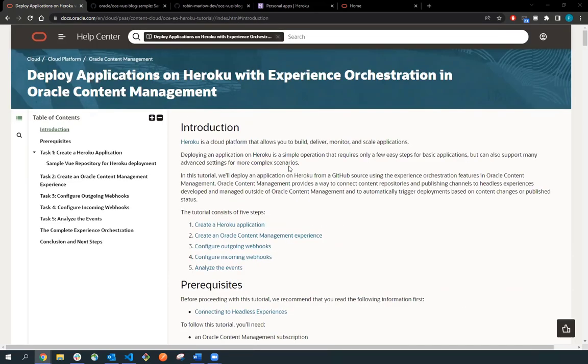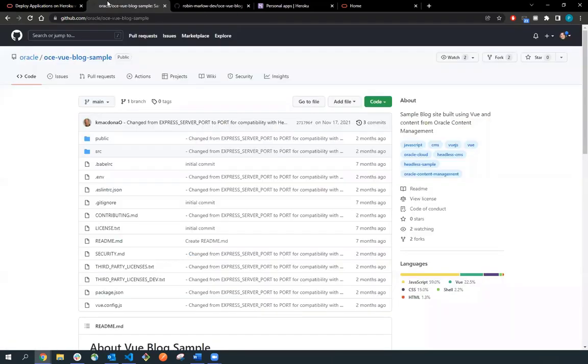For this tutorial, you will need an account with Oracle Content Management, GitHub, and Heroku. The first thing we need is a sample site to deploy. For this demonstration, we'll be using the OCE View blog sample, which can be found at github.com/oracle/OCE-view-blog-sample. This is a public sample written by Oracle that we want to put into our personal account.